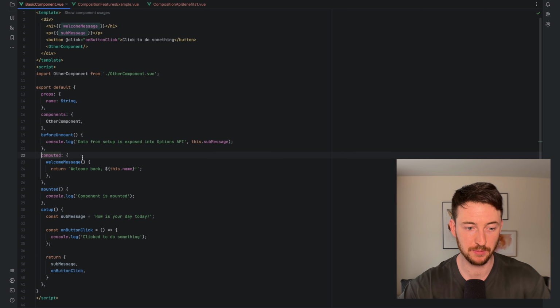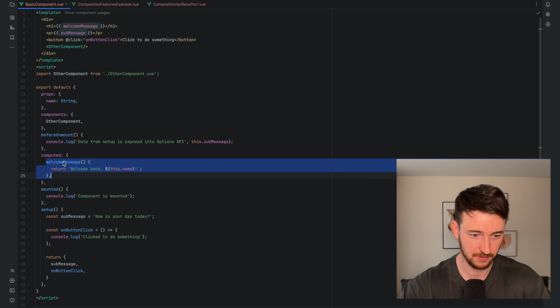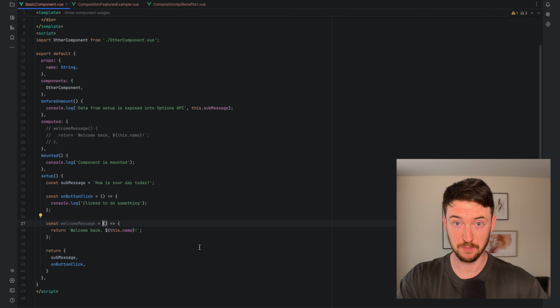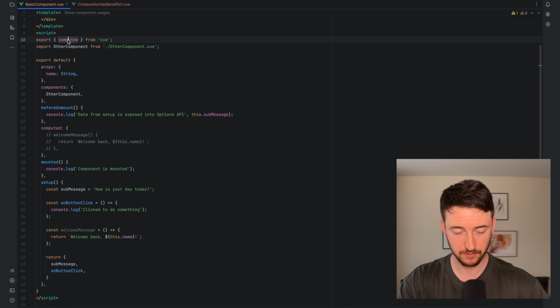Next we have computed. Computed is basically a function, so we can actually remove this. In order to create a computed in the composition API, we import the computed function from Vue.